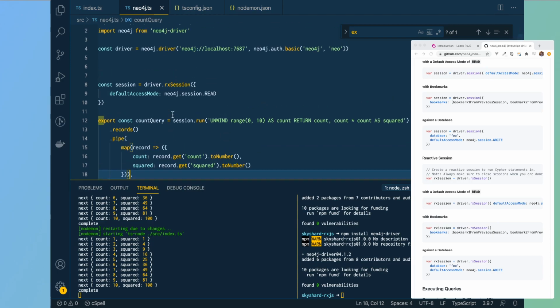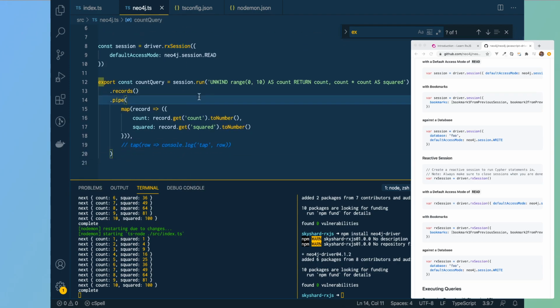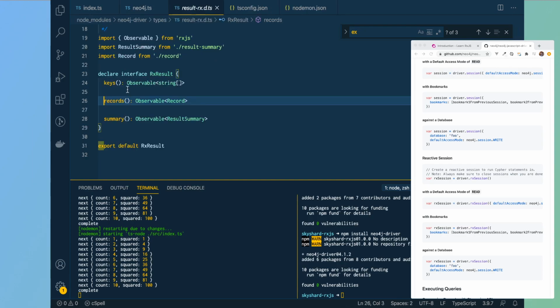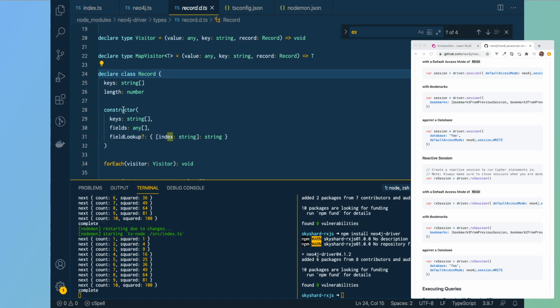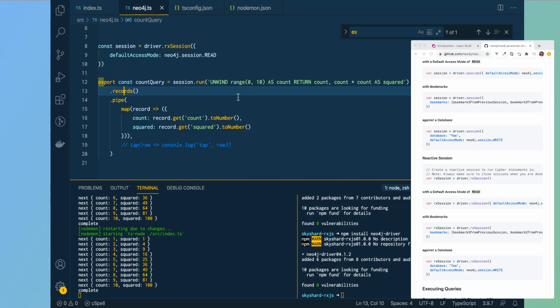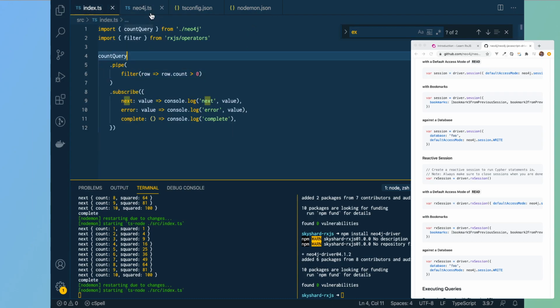So basically, just to recap, you take an RxJS session, so an Rx session, rather than just driver.session, you call rx.session. Then once you have it, to get the data out, you call records, and that returns you an observable which has the record. The record is exactly the same thing as you get inside the Neo4j driver itself, and the regular sessions. Then we can just use the pipe function there to pass it through different operators to get our value.